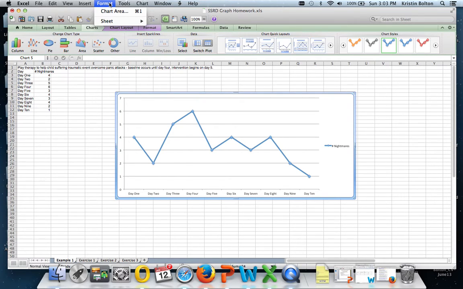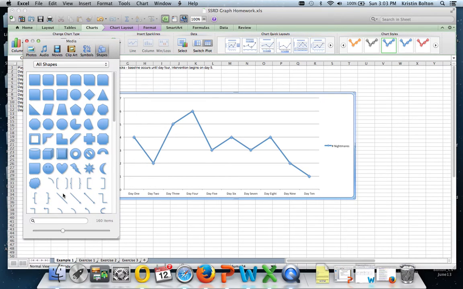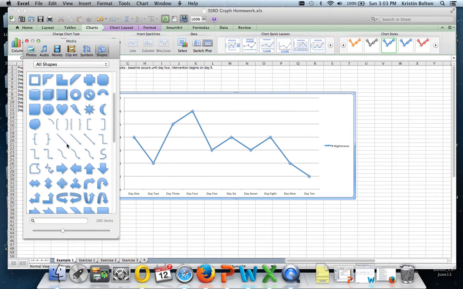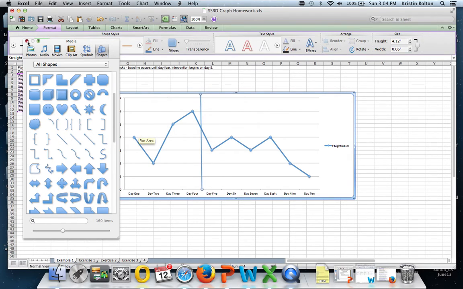Now in order to insert the line, we want to go to Insert, Picture, select Shape, and a screen should appear. And on that screen, you're going to select the line icon. Make sure you select a line that does not contain an arrow. Select the line, and once you've selected it, you'll be able to insert it into the chart.